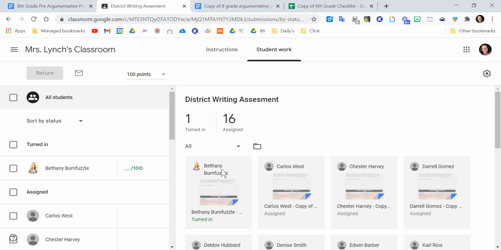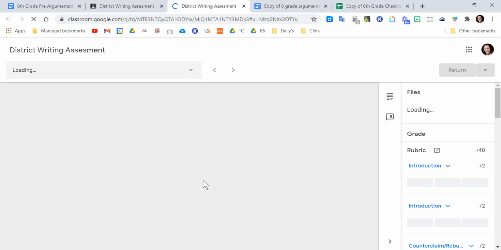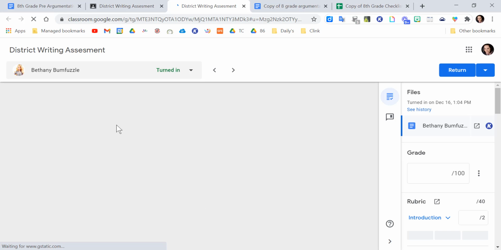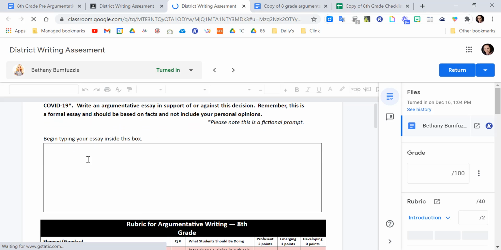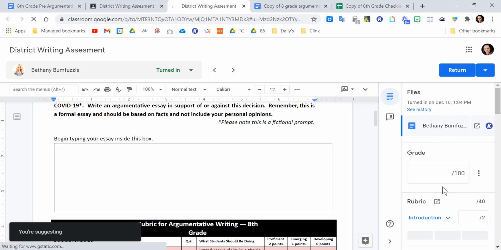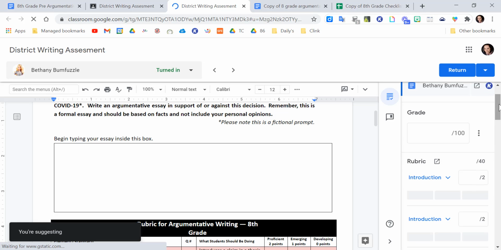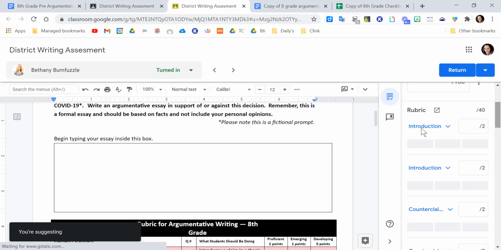And so here's Bethany's. So if I click on Bethany and I click on her file, it is going to open it up in the editing viewer. And so I can take a look at Bethany's version. I can see the work that she's done. I can read all of the things that she's written as far as her essay inside the box. And over here is where I can score her. So this is where I see that same rubric that Bethany saw.